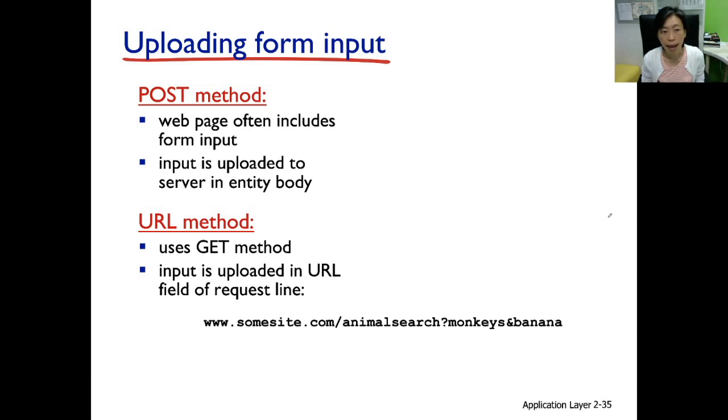Now, let me add a little bit more. First, the POST method. You've heard me. There are sometimes web pages that you need to fill forms, okay? Input names, usernames, potential passwords. Okay, those input are uploaded to the server in the entity body. There's another way of doing that recently. Okay, it's called the URL method instead of the POST method.